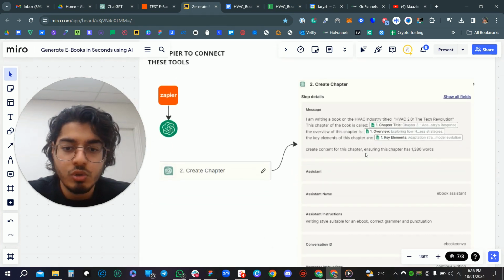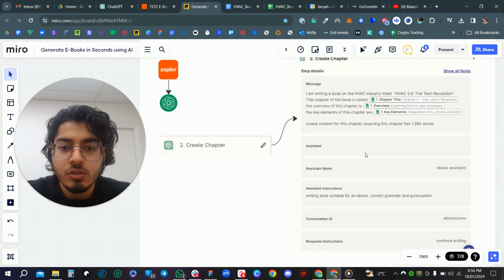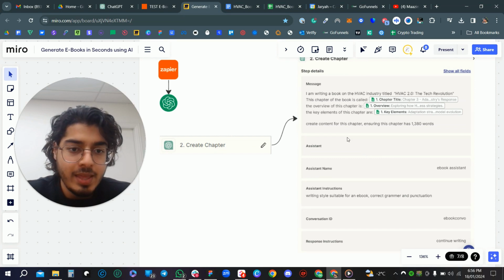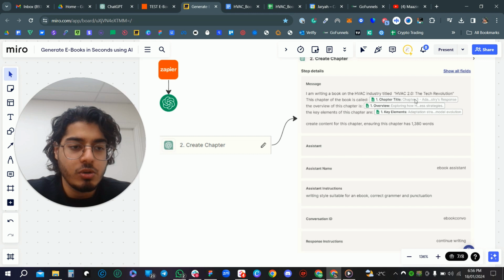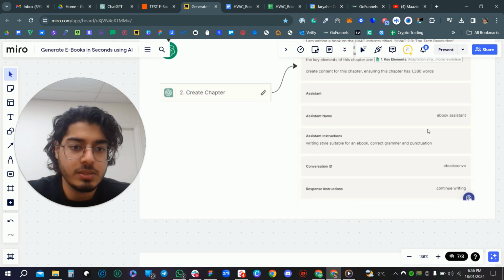Then we're going to go to the next one, which is to create chapter. Over here, on the message, we're going to tell ChatGPT, "I'm writing a book titled" whatever you want it to be called. This is the chapter of it, and then you link it to the chapter name on the sheets. You link the overview, and you link the key elements, and you tell ChatGPT to create content for this chapter. In this case, I've said 1,380 words, but it can be whatever amount of words you want.